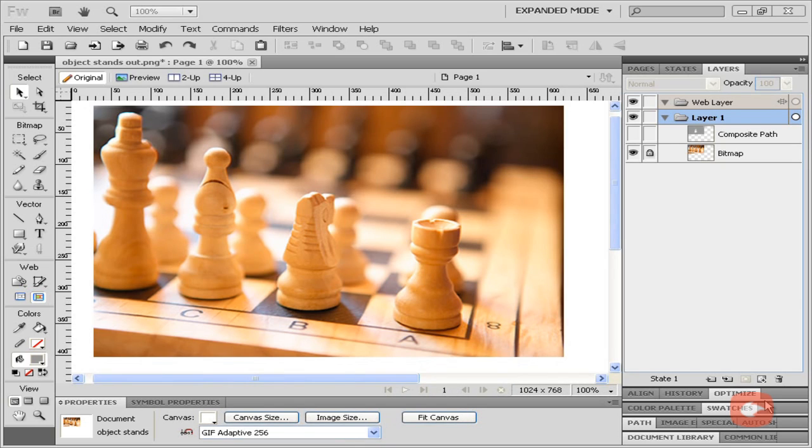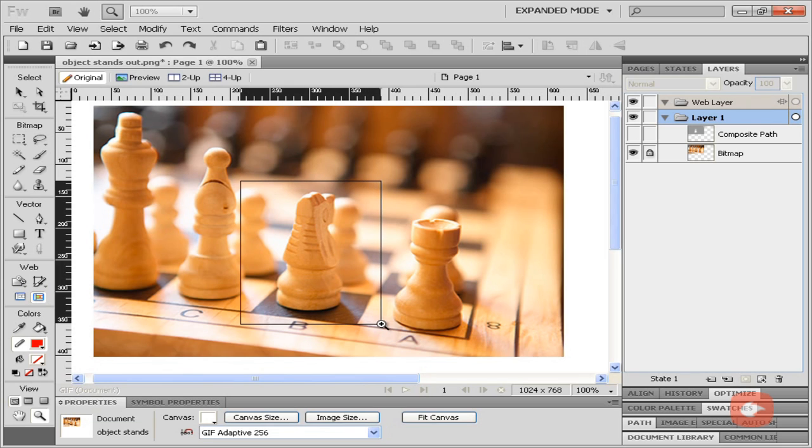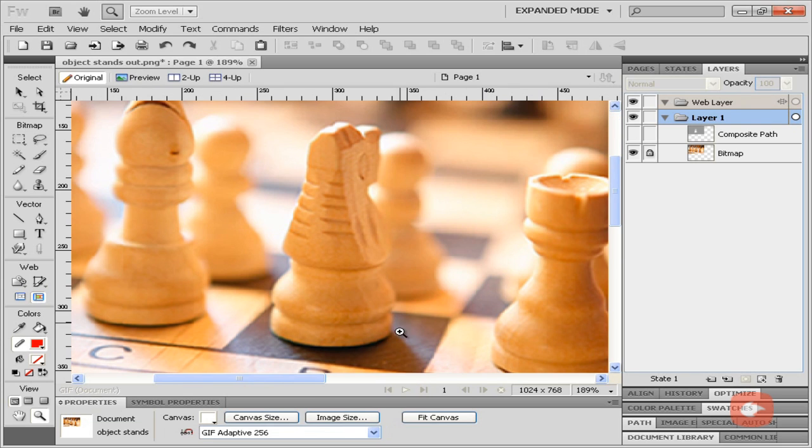Hi, this is Terry Laurie from Fireworks Zone, and we're going to see how to make an item stand out in Adobe Fireworks. Open a picture in Fireworks of a chessboard, and we are going to make the knight stand out.